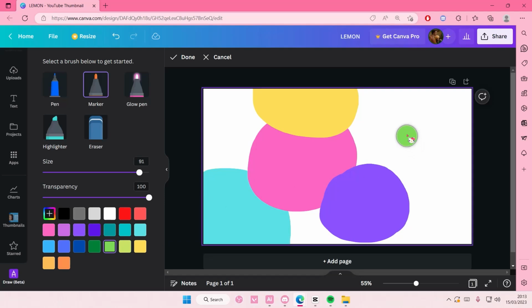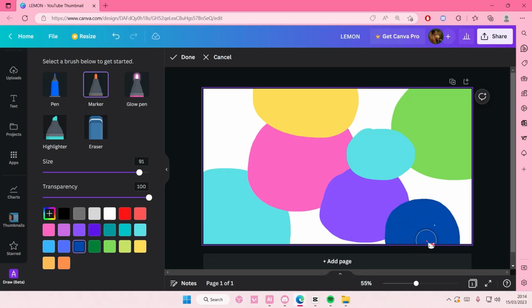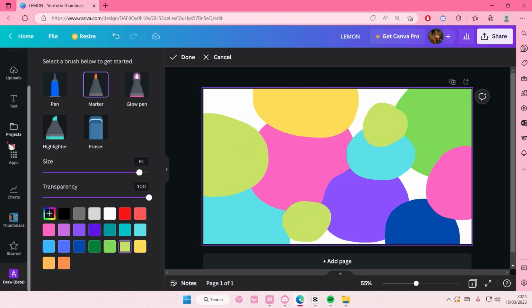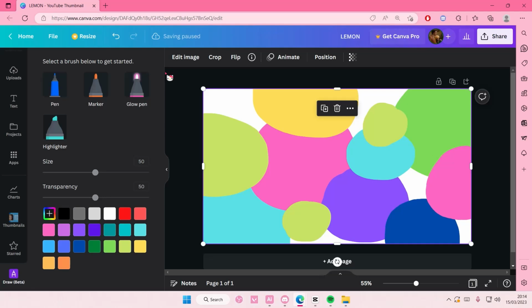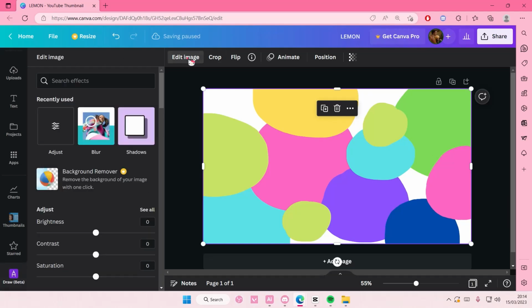I'm going to keep adding in some colors here and there. I'm just going to do this randomly. You can also add in lines if you want just like a straight gradient, but I'm just going to do circles because I want to do circles. Something like that, whatever. Select done, and what you're going to do next is you're going to select edit image.